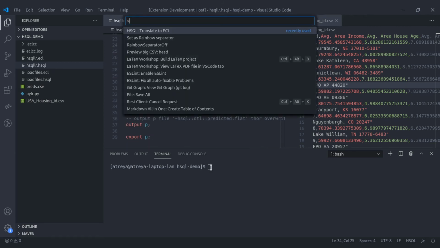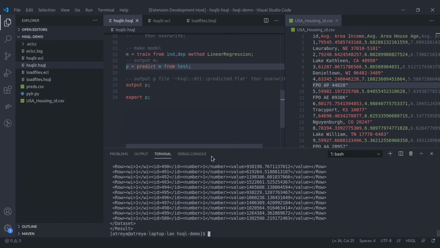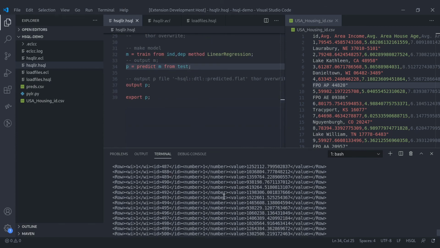Now we can use VS Code itself to translate all of these files to ECL, or we can use the command line toolkit for these features. Then finally, following this, we can also take the resultant ECL files and then run them on any of the systems on HPCC systems in order to obtain a result as we require. This will take some time as there are a lot of entries to be processed, and here we have some of the results.